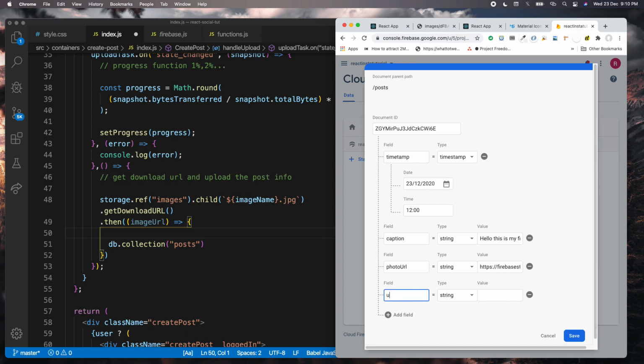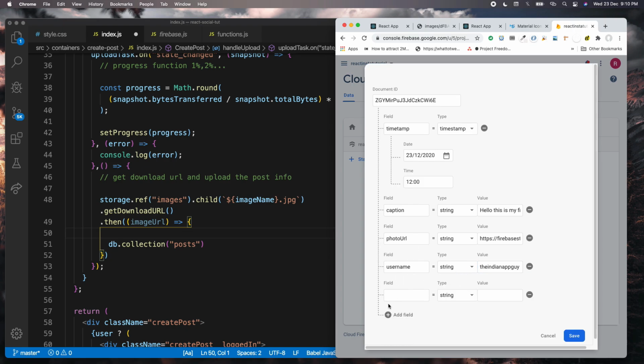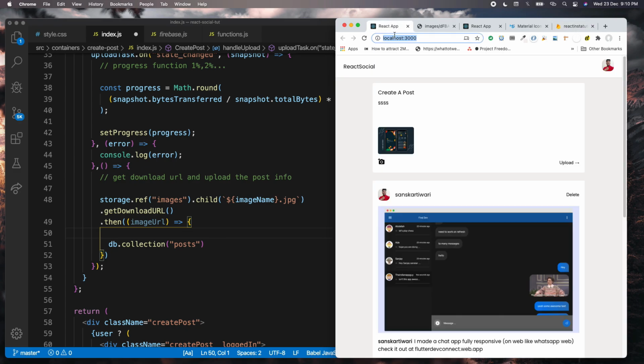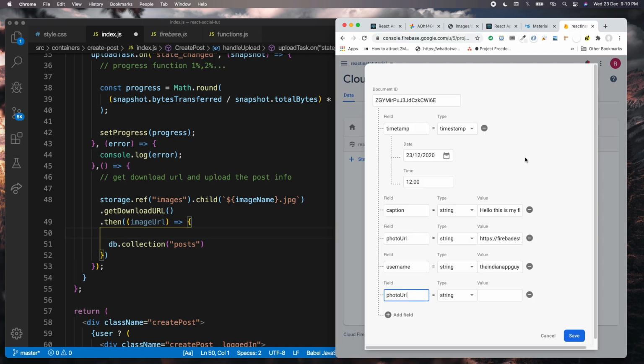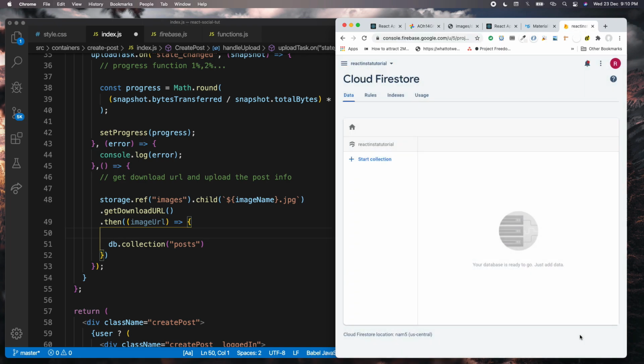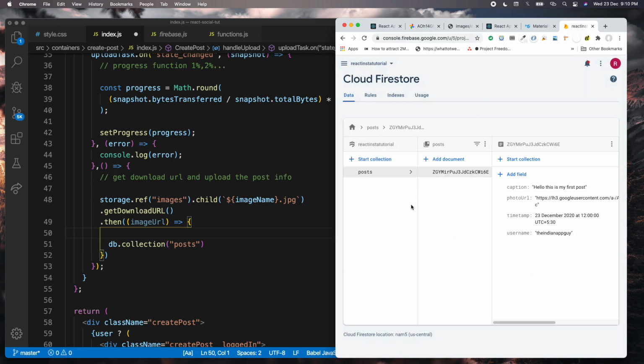What next? We want to provide the username. So for username, you can just say the Indian app guy. Okay. Moving on, we have the username done. Now the last thing is the photo URL. So photo URL, and I'm going to get that through this one. So I'll say open image in new tab, and I'll paste it here. So this is how the content or the data of our application is going to be organized. Any post we add, it will be added just over here, just like this document.